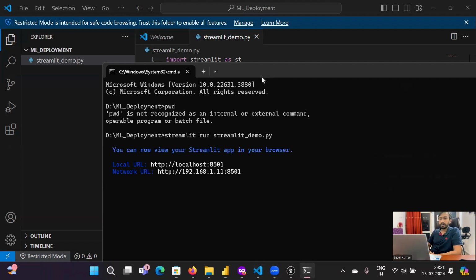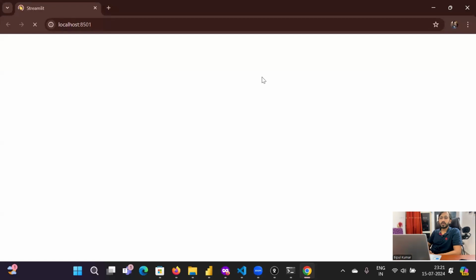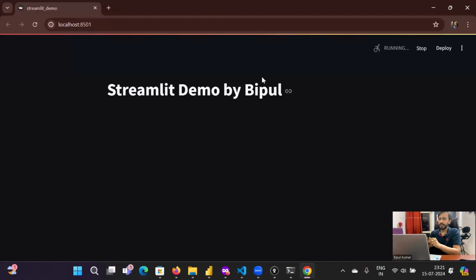And it will obviously use your localhost. As it uses your localhost, you can see the output, whatever title you had given over here. That means the basic first UI that we have already created. So this is showing Streamlit demo. This is the title that I had given over here.